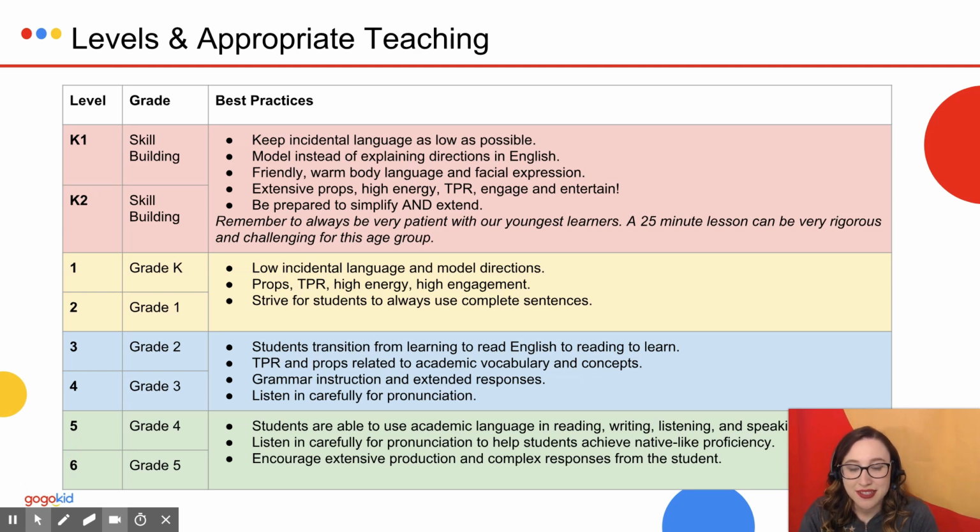Levels 3 and 4, the students are transitioning from learning to read English to reading to learn. So your TPR and prop should be related to academic vocabulary and concepts. There's going to be some grammar instruction, and they're going to be needing to say some extended responses. Make sure in these levels in particular, you're listening carefully for pronunciation.